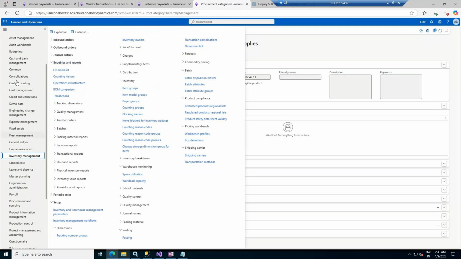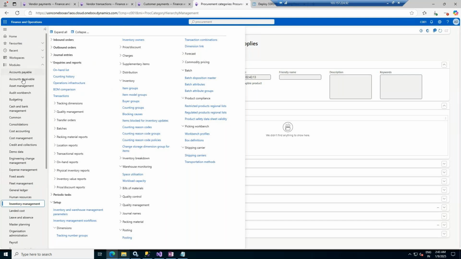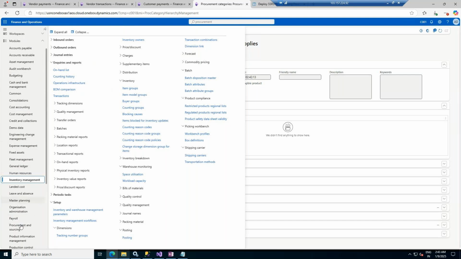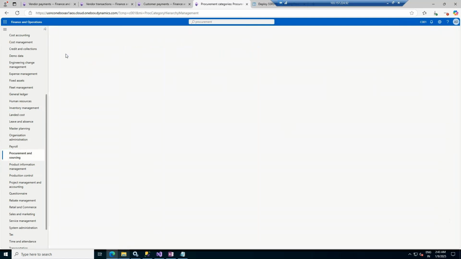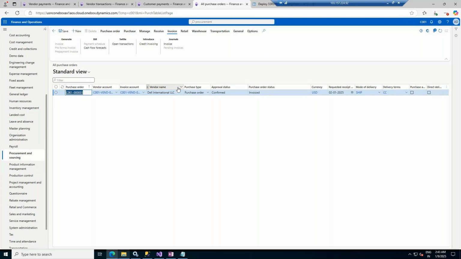Okay, so let's go to the purchase order. You can go to the procurement and sourcing module. So let's go from the procurement and sourcing module, and directly click the purchase order. Okay, so this is now done. Purchase order, new purchase order. Let's create a new purchase order.